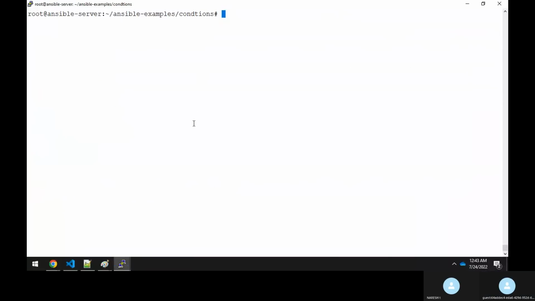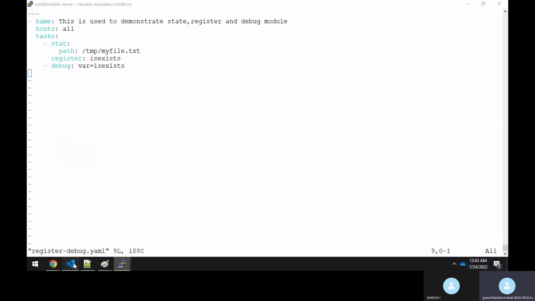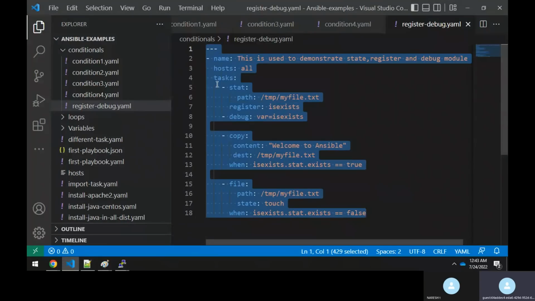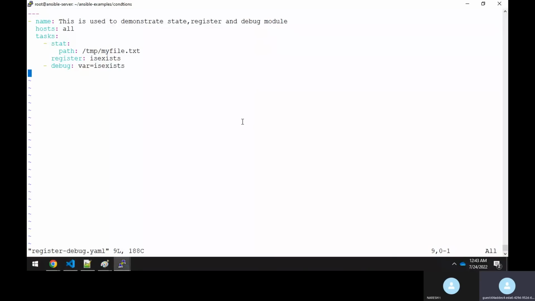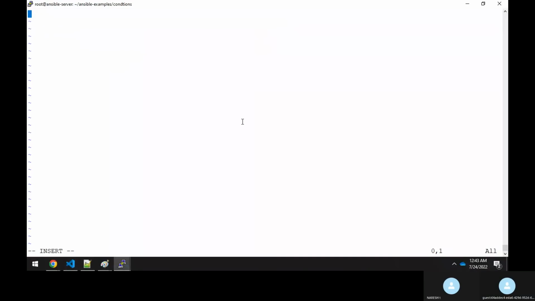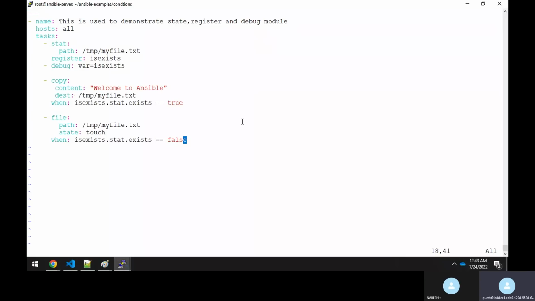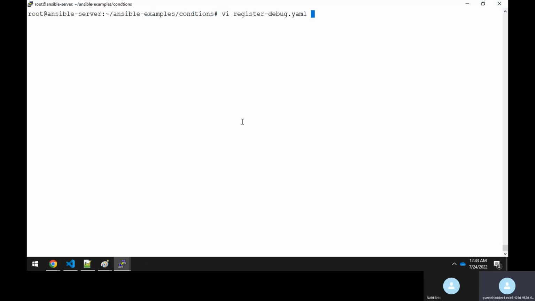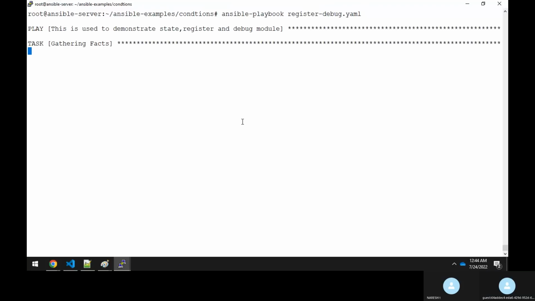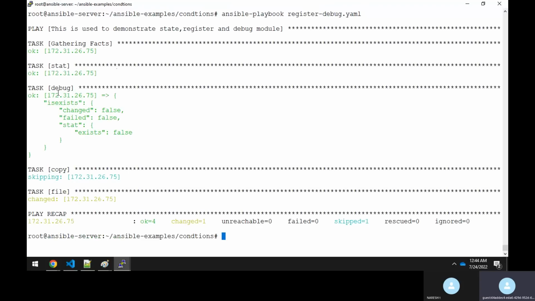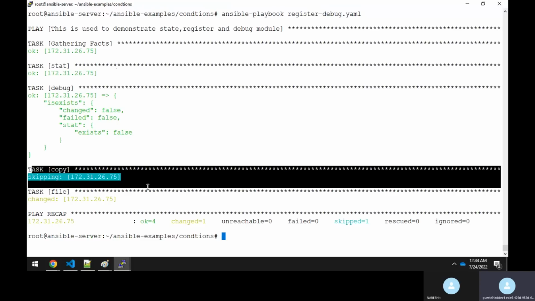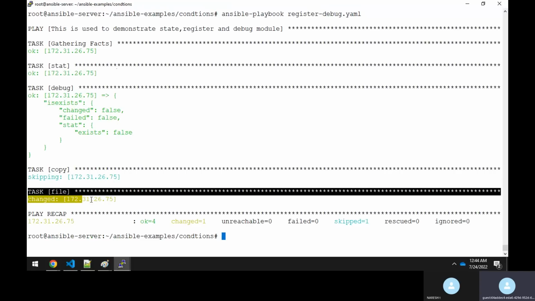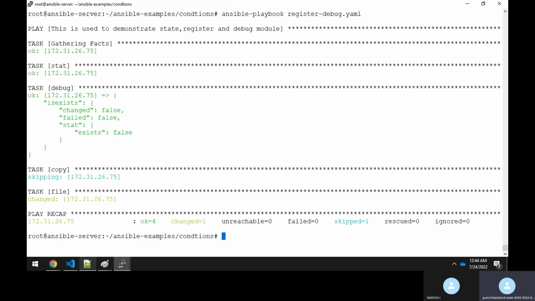Now you could see, guys. I'll open the same file and copy the whole content again, one more time. Okay, now I copied it, so I'll save this file and run it again. You could see in the debug that the copy is skipping because the file doesn't exist, but the task file has been created. It means that it has created the file.